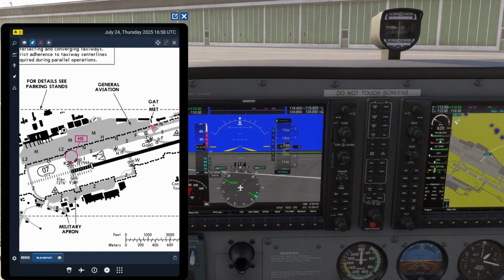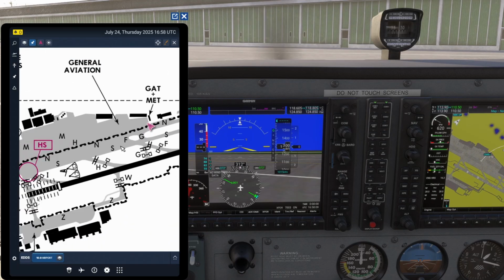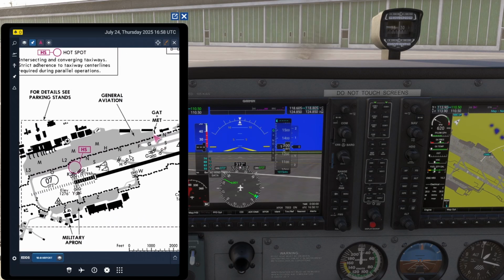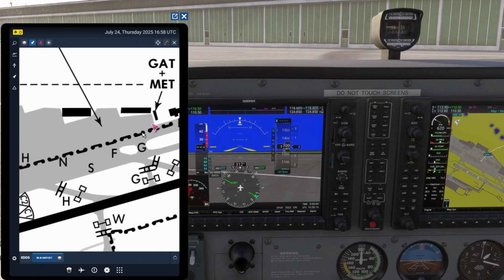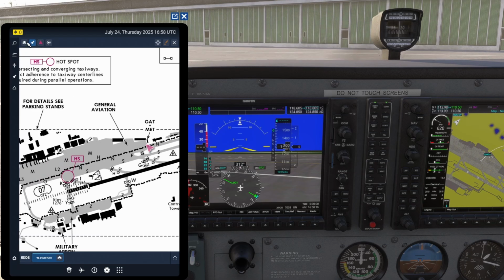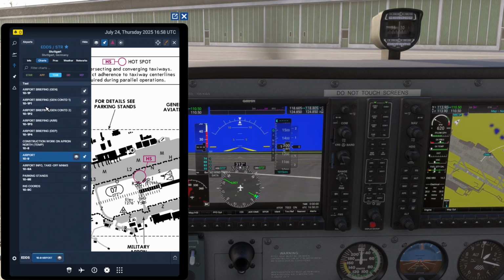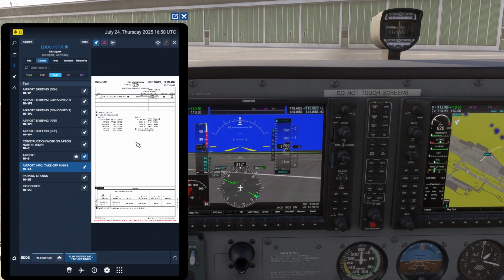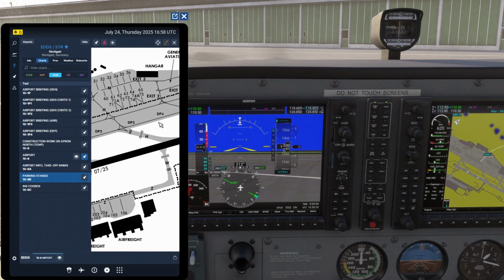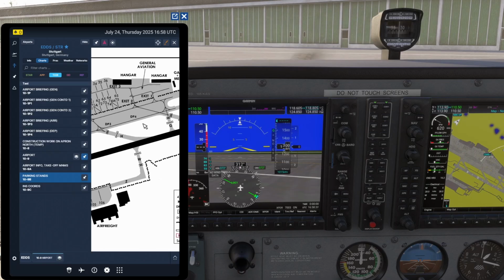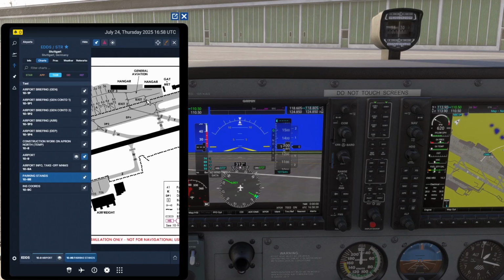Here I didn't hear the ground saying Golf very clearly, so I read back taxi to the holding point Golf via exit 1. And at the same time, actually I don't know where exit 1 is, so I'm gonna check the chart right now. Here we are, we finally found where exit 1 is located.